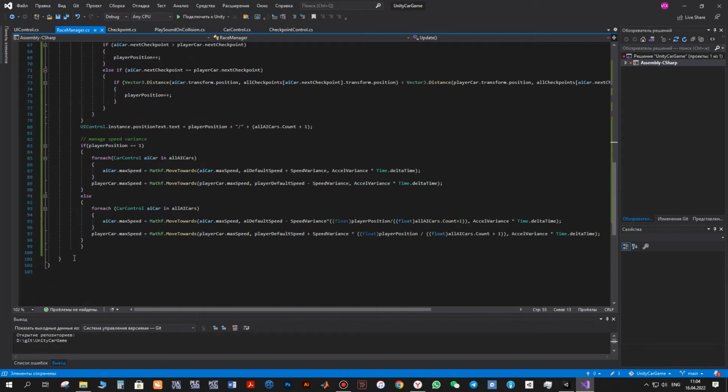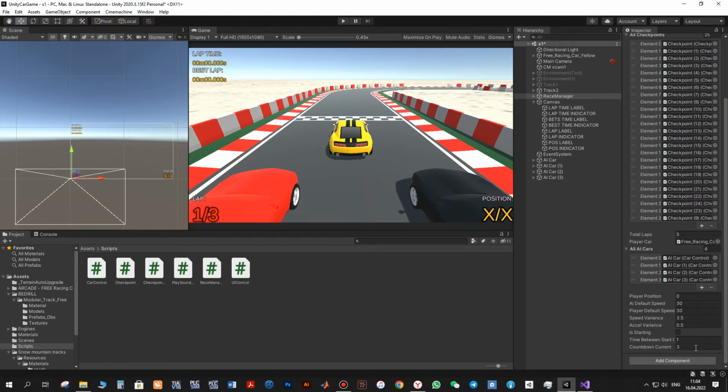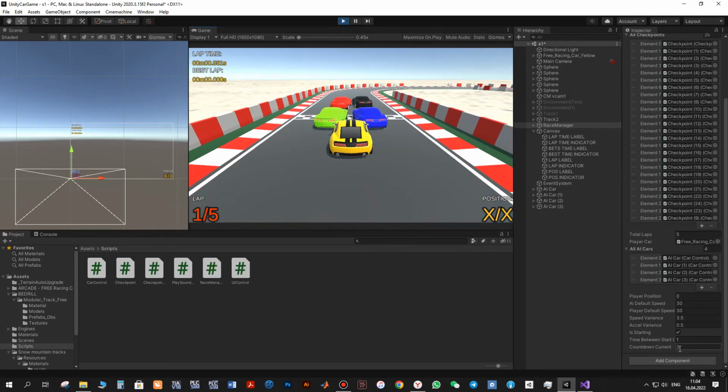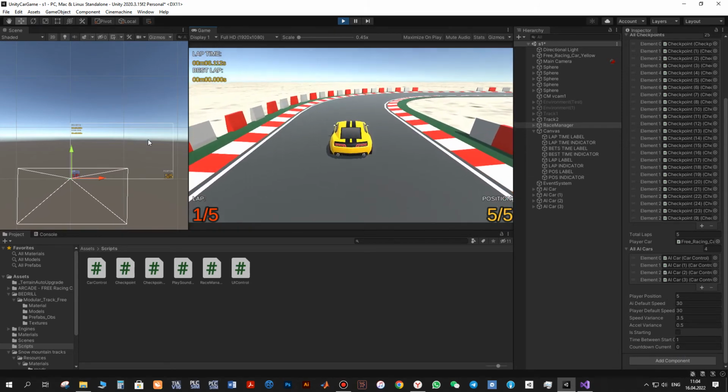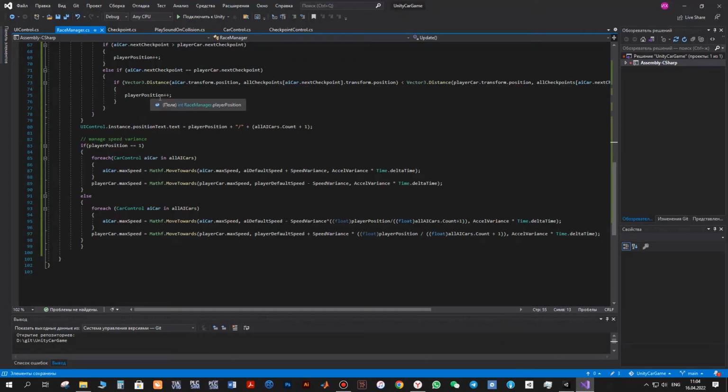Okay, let's try to test it now. So I have counter now here, and let's see how it works. 3, 2, 1, and then we can go. And other car moves that because also we need to add corresponding changes to the car control script.